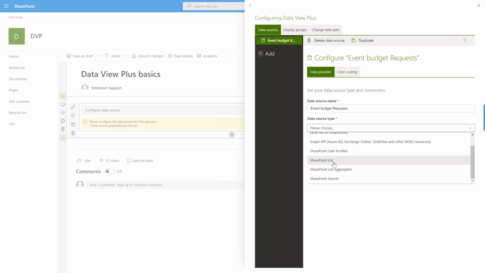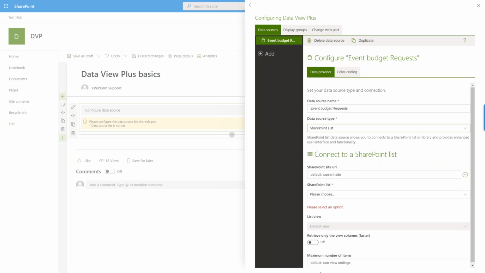So in this example, I'm connecting to a SharePoint list. And once I select this data source, now I need to provide some properties. Okay, which list and where is it located? By default, it's in the current site. But for this example, I would like to connect to a different site collection. It doesn't have to be on the same site or even on the same site collection. So I'm just providing the URL of a different site collection here.